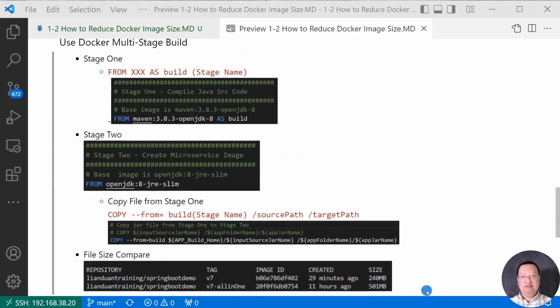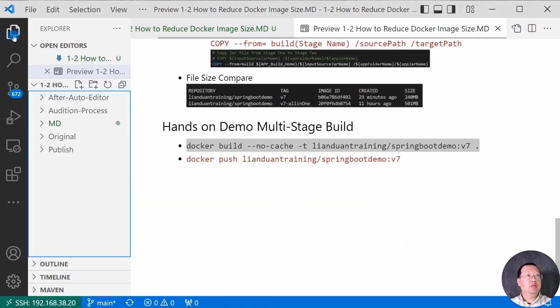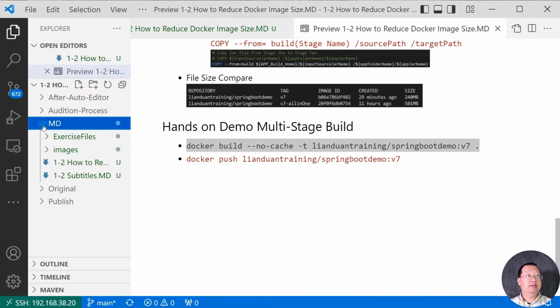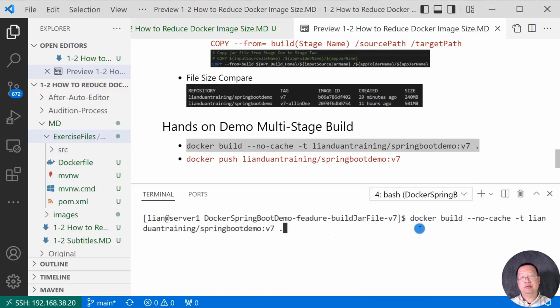Last topic for today's video, hands-on demo: run multistage build. Remote login to my box, open the Java source file. The build command is a regular docker build command. The command is docker build --no-cache. The tag name is len.training/springboot-demo. The version is v7. Run it.